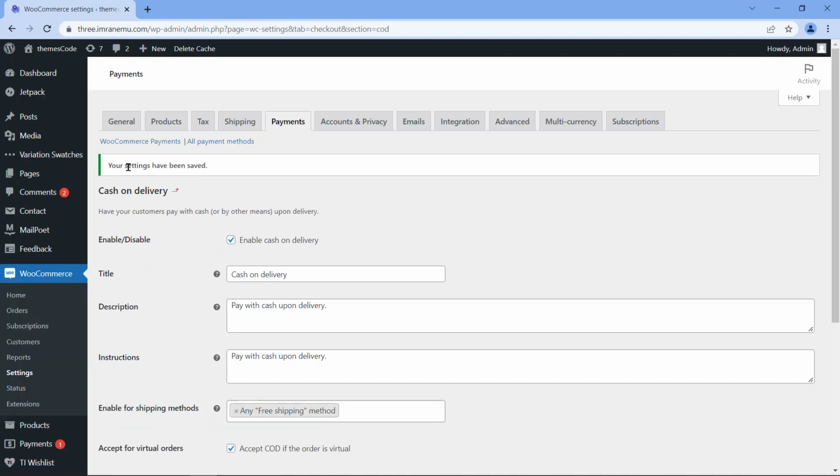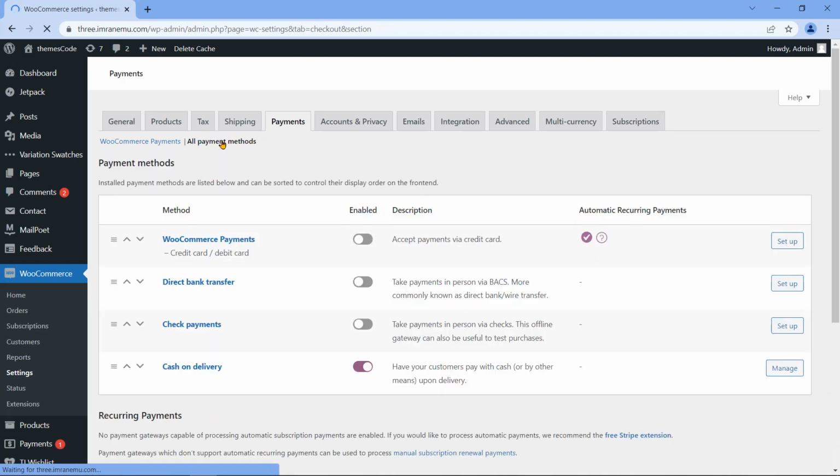You see a new message. Your settings have been saved. OK, now click All Payment Methods. See, the cash on delivery method is enabled with the Manage button instead of the Setup.